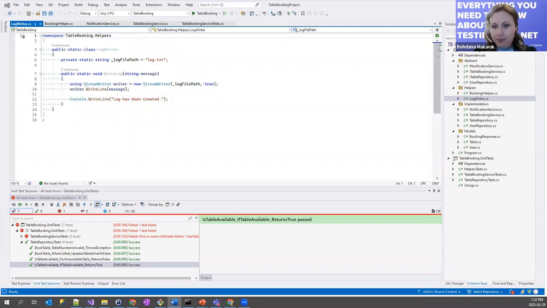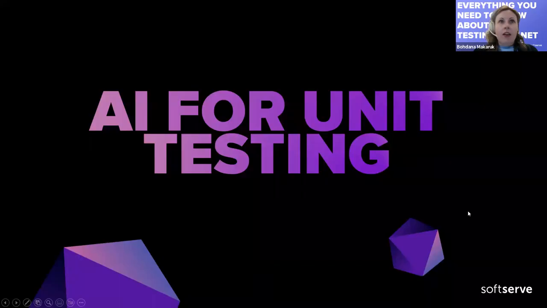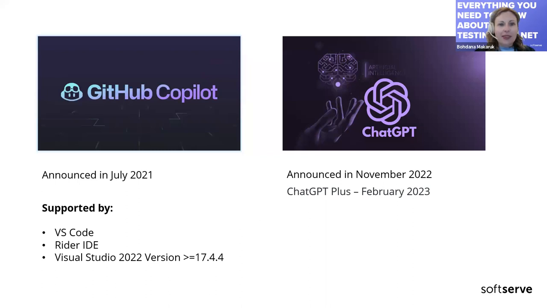to the AI part. So AI for unit testing. Modern development changed this year because of ChatGPT and GitHub Copilot from OpenAI company. Copilot was first announced at July 2021 as an AI pair programming tool that suggests the code snippets based on the context of your code and code language. And on the ground, it uses ChatGPT 3 as a machine learning model.